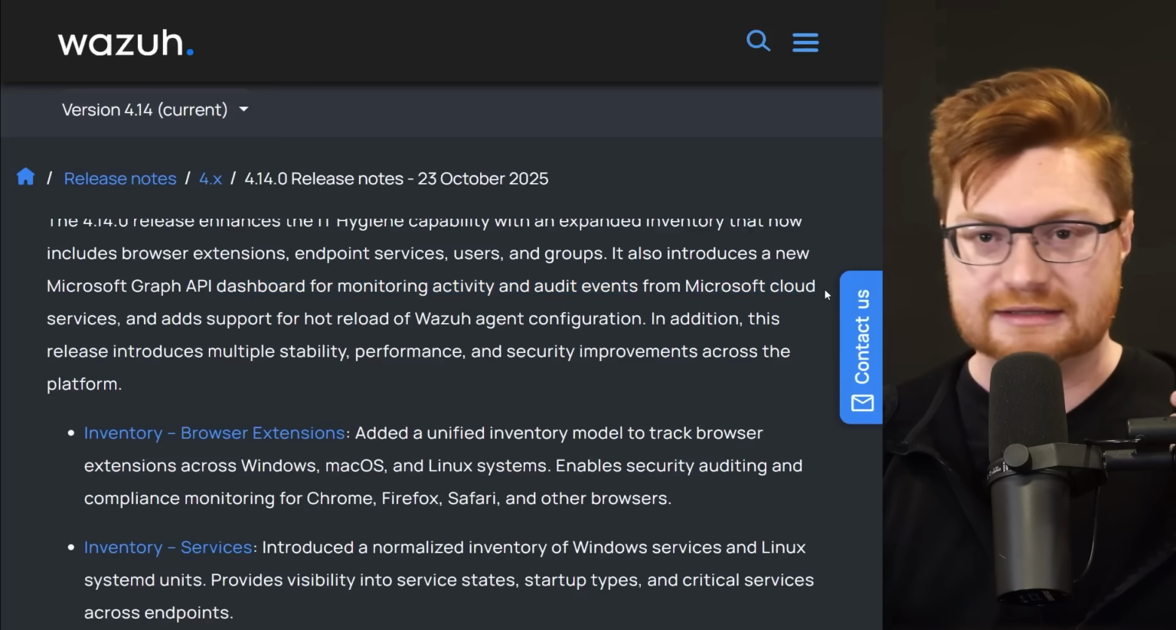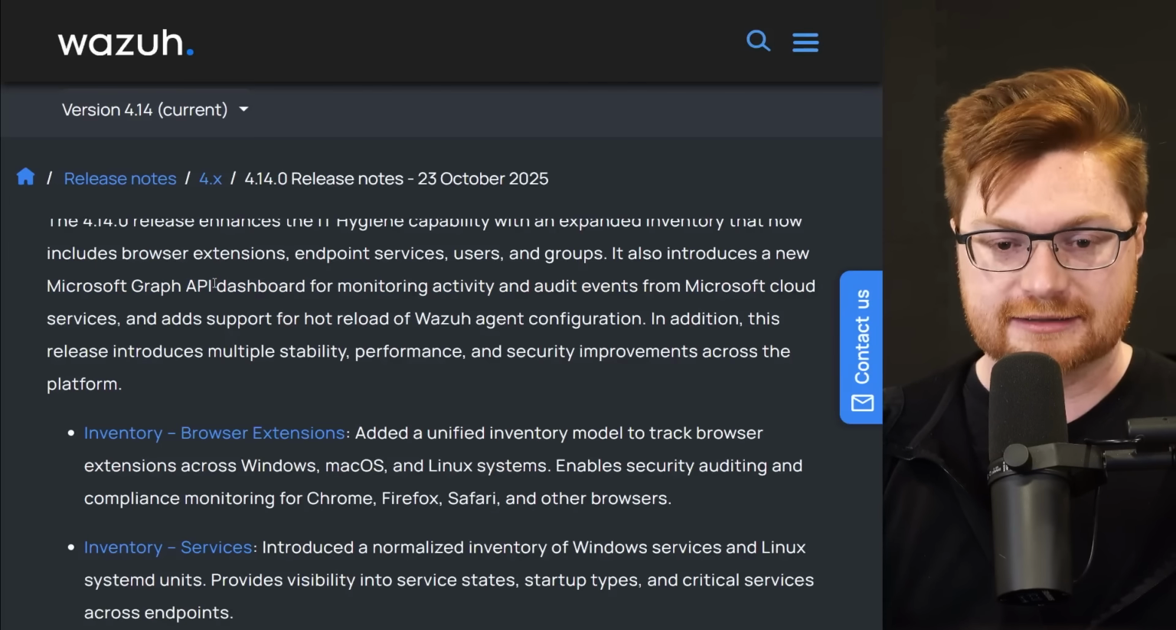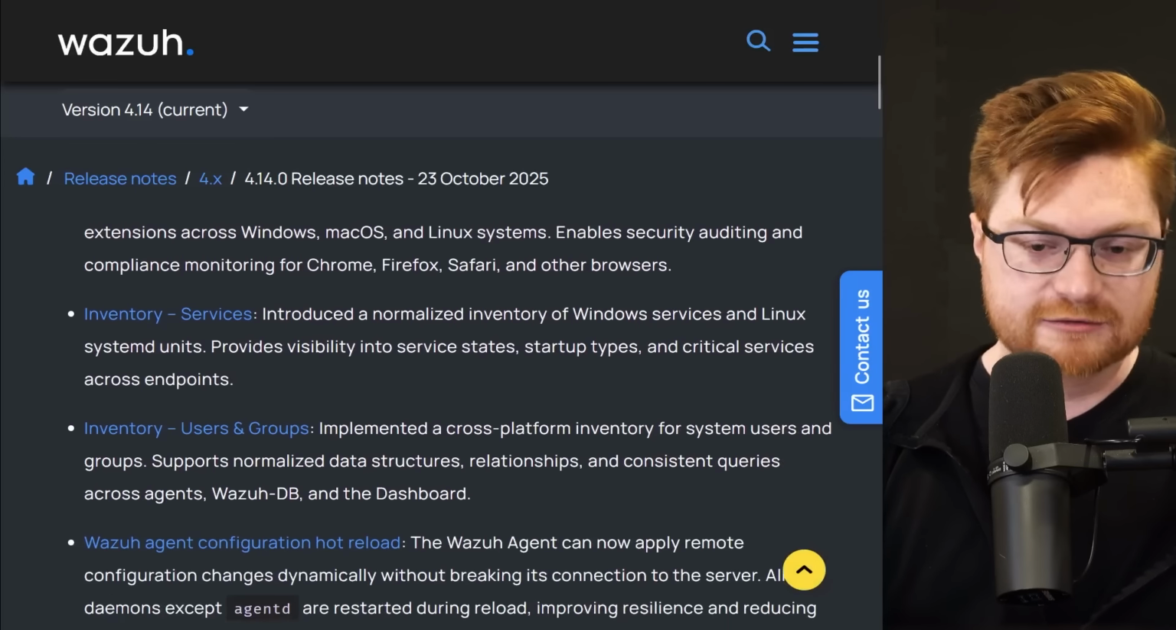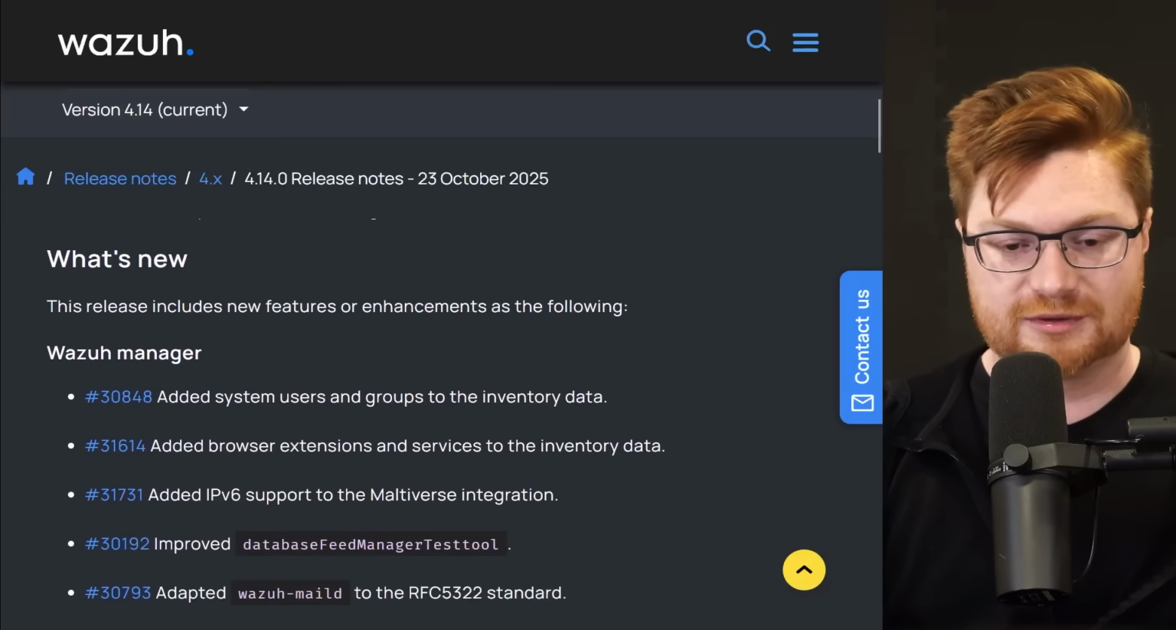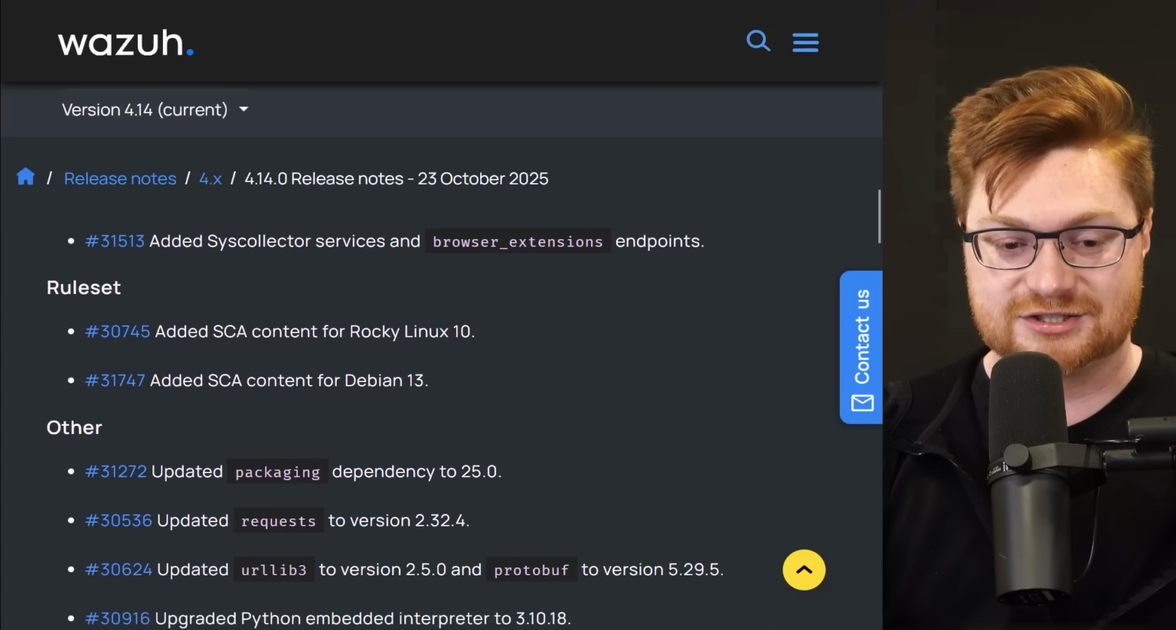So think like Entra ID, think Azure Active Directory. All that's hooked in with the Microsoft Graph API. Of course, it's got all the tweaks, it's got all the bug fixes, it's got better stability, performance, et cetera. But goodness gracious, I do like that IT hygiene dashboard.